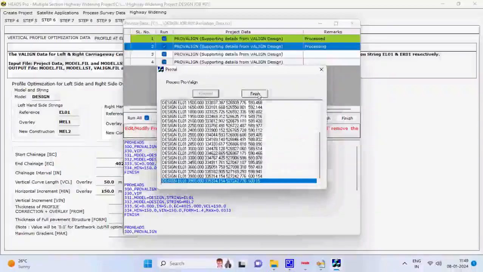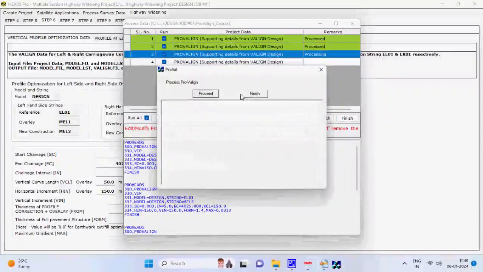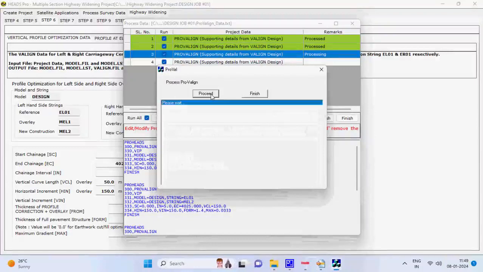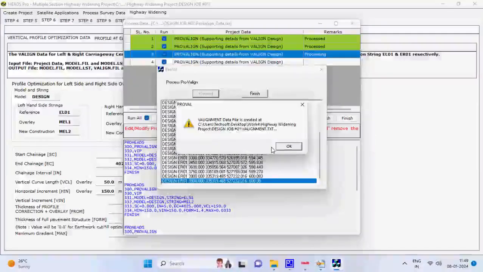Step 61, as the process is over the string is created as MEL2 on the left side, the message comes, click on OK. Step 62, in the third process, by following the ground long section string ER01, a string for optimized vertical profile with 0.14 m thickness for pavement overlay will be created as MER1 on the right side, click on button Proceed. Step 63, as the process is over the string is created as MER1 on the right side, the message comes, click on OK.